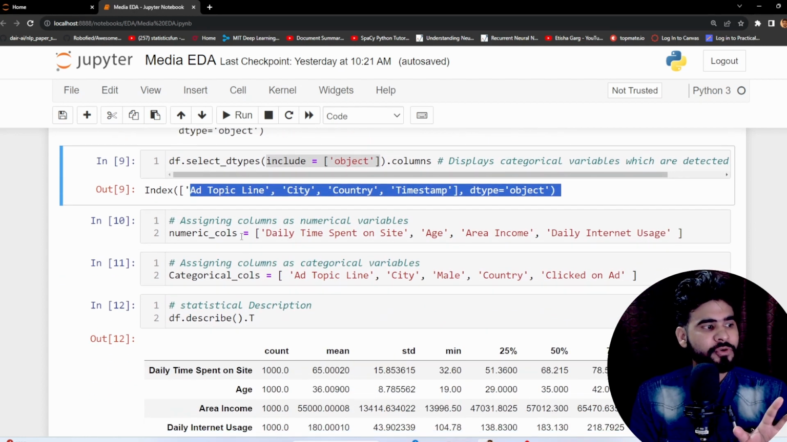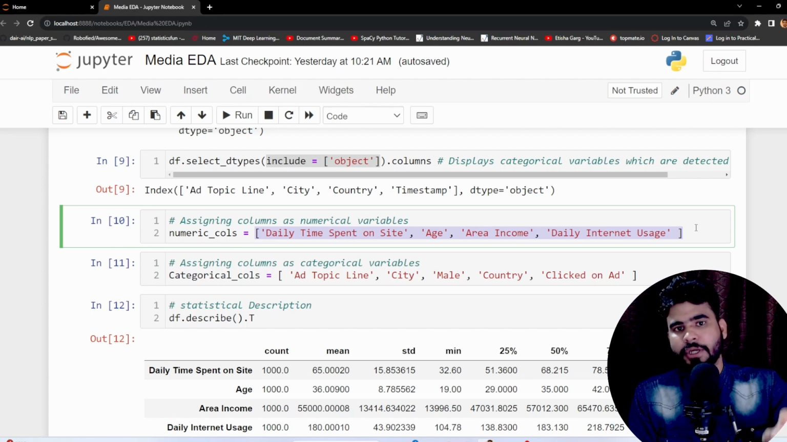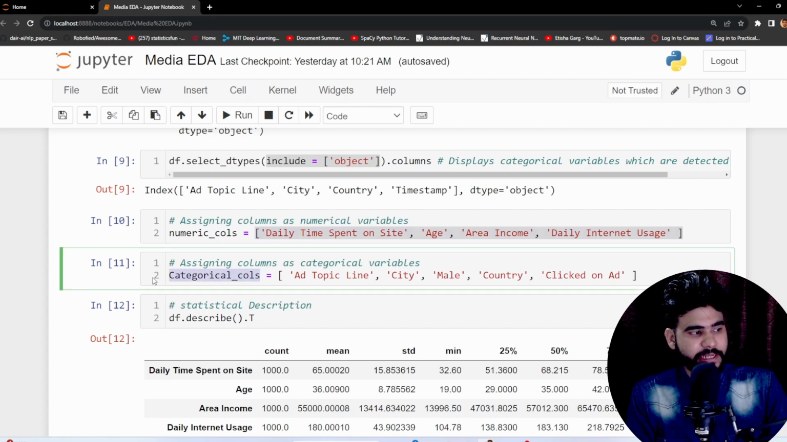Now here we are going to create one variable called numerical columns, and we are going to define all the numerical features or all the numerical columns, whatever numerical columns we have in my original data set. In the same way we are going to create a categorical columns variable here, and we are going to define all the categorical column names.